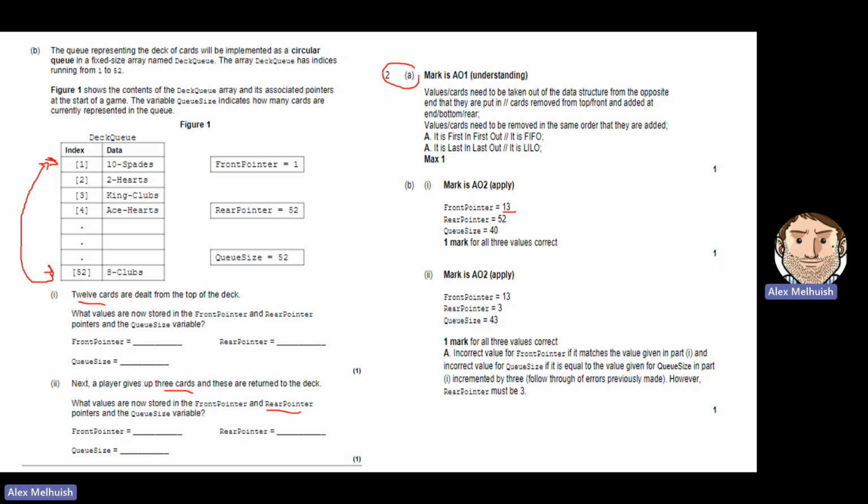The mark for the first question here, we've sort of worked through this slightly backwards, but never mind. I could give you credit as long as you said for the queue first in, first out, I could just give you a mark for that. But on these kind of questions, I do like you to link it to context a little bit. So you can see here, values need to be taken out of the data structure from the opposite end to which they're put in, or the cards removed from the top are added at the bottom of the pack. It was making that link there.